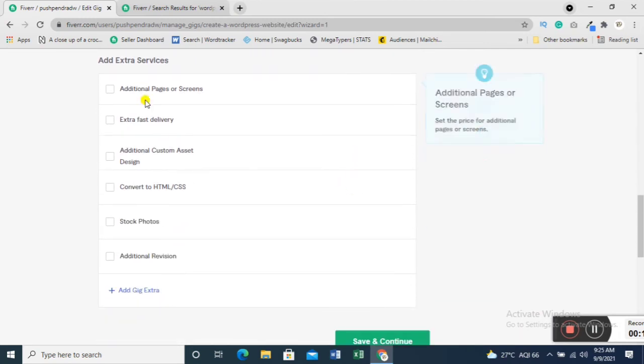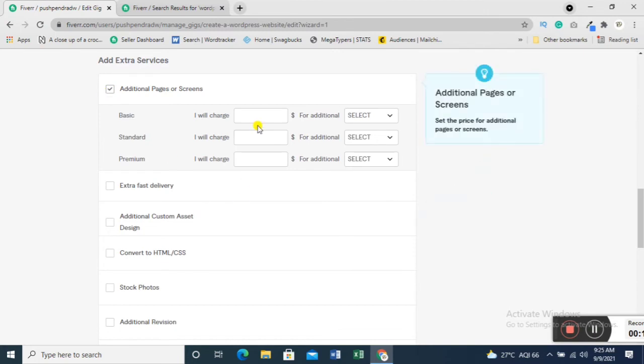All right, so here are the extra services which you can provide, like if you are providing additional pages or services. So in the basic plan, if you provide an additional page, then you can charge $5 for each additional page, right? For each one page you will charge $5. Same thing in the next packages, for each one page.